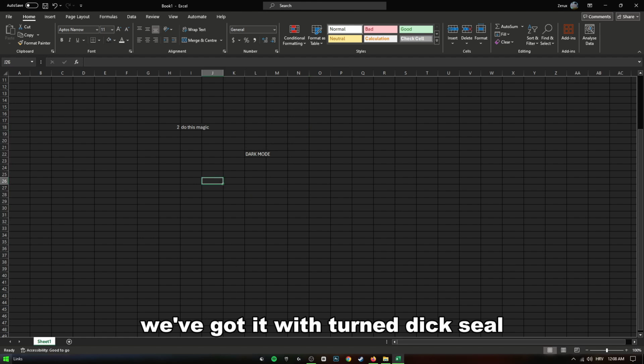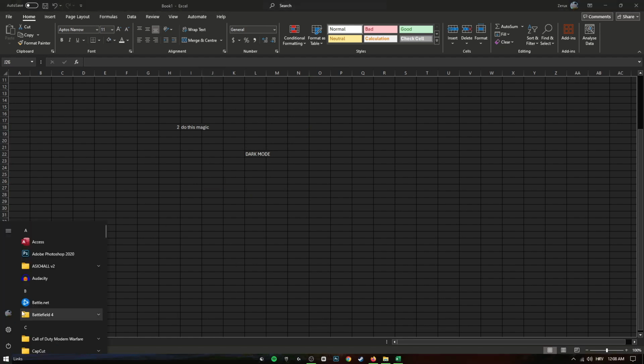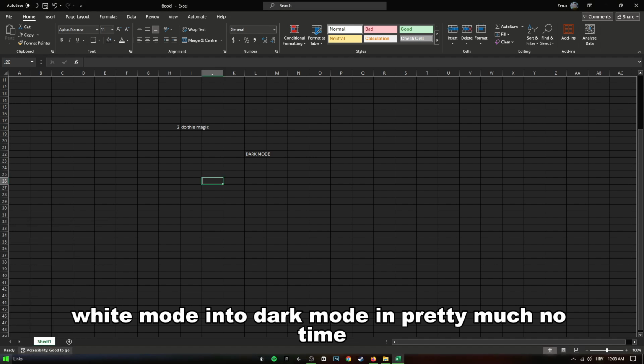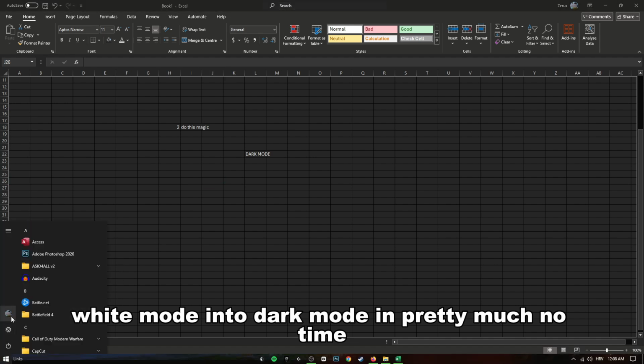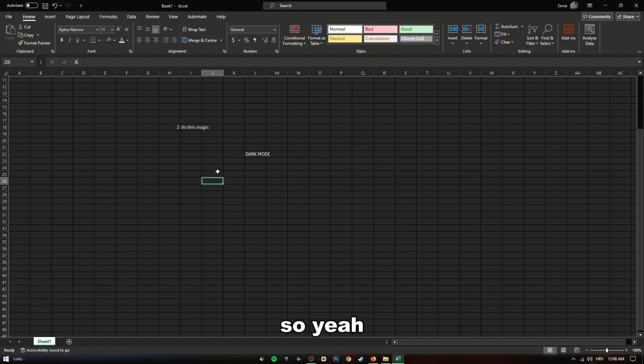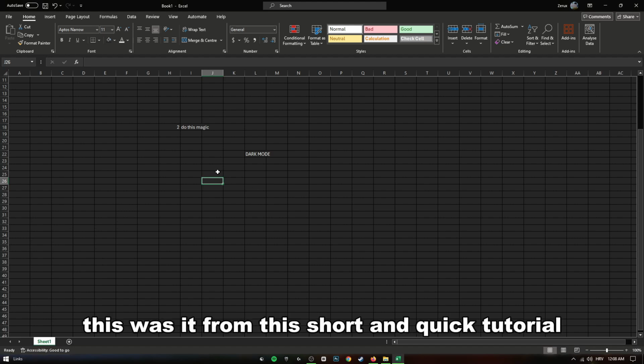turned Excel white mode into dark mode in pretty much no time. So yeah, this was it from this short and quick tutorial.